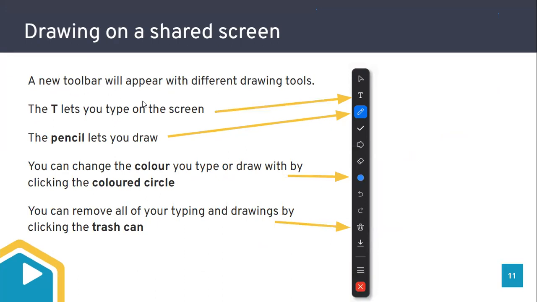So a new toolbar is going to appear with different drawing tools. The T lets you type on the screen when you're annotating. The pencil lets you draw. So if your learners are doing an activity where they have to collaborate, or sometimes you may be in a meeting and it's just faster if everybody just wants to type something, then when you go to the more options and you'd see the toolbar, you'd select the T. Everybody can type. Pencil, you can circle things.